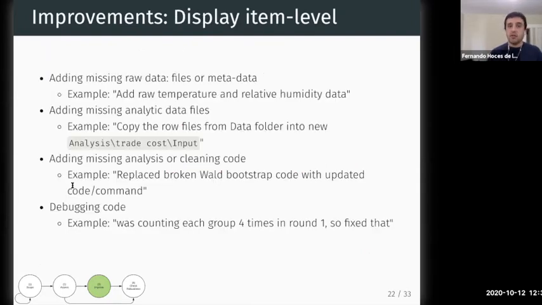In terms of display item level improvements, we think of adding missing data. There might be some data that at the time got lost, and the reproducer can go through the work of finding those files. Same idea with analytic data, and these are examples of a pilot that we have run, so students have done this. Adding missing analysis or cleaning code. So again, here's an example of something that a student did. They replayed a specific code to execute a statistical test, and debugging code also. So here there was an error, apparently it was fixed.